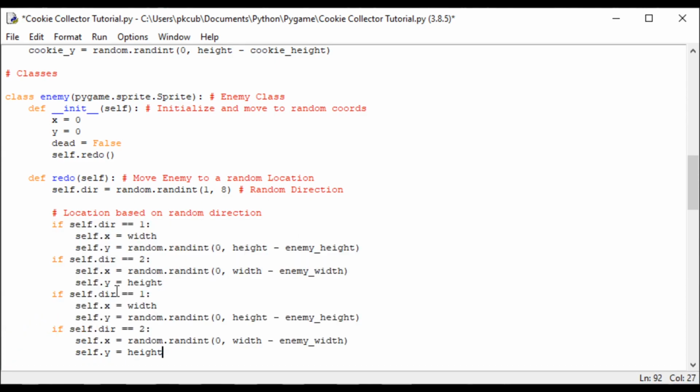Now, we can copy both of these and do it again for right and down. So after 2, we have 3, which is going to be right, and then 4, which is down. So let's start with 3. 3 is going to be the left side. So instead of width, we can just do 0, and that will actually, there's one problem.